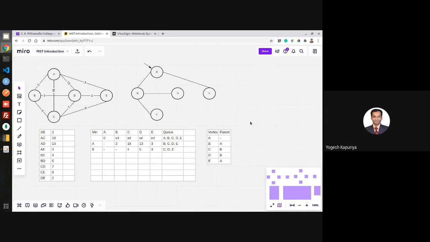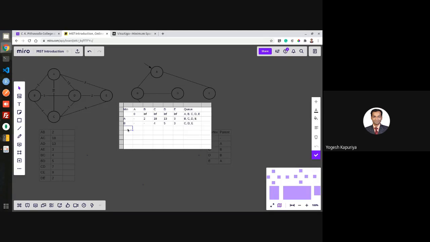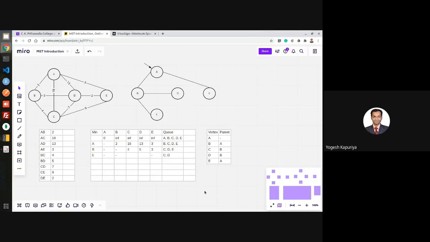So again, extract the minimum from Q. What is the minimum now? 4, 5 and 3. Minimum is 3. So what is the next vertex which is extracted? E. So this is dash, dash, and now this is also dash. And because E is extracted, my Q will contain C and D.